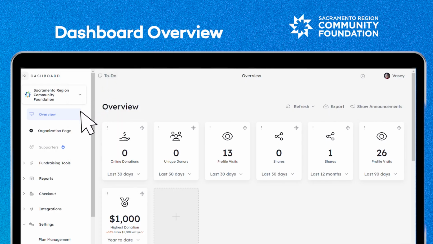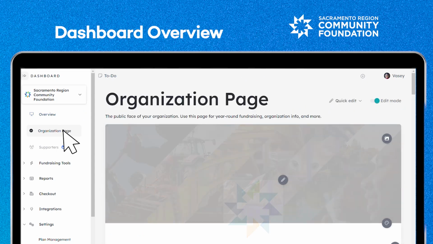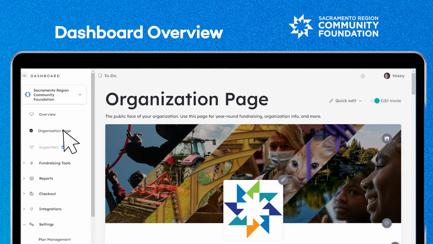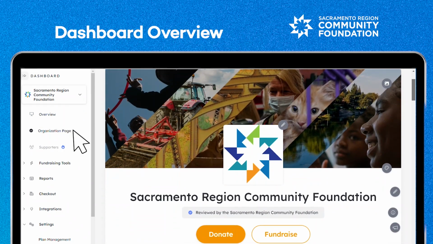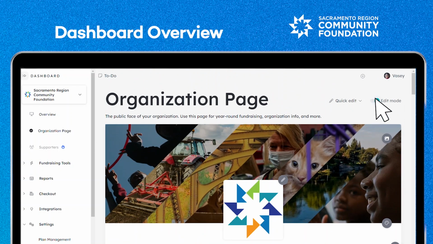Your public profile is what donors will see, and you can make changes easily. Use the gray buttons and pencil icons to update your logo, background image, and theme color. You can even hide the fundraising button if you prefer not to allow peer-to-peer fundraising. If you want to preview your profile as the public would see it, you can switch out of edit mode.